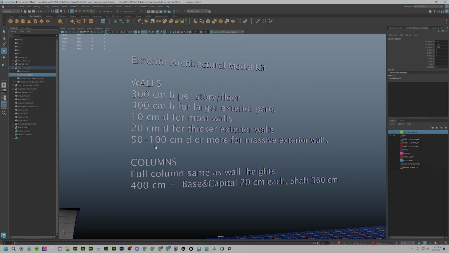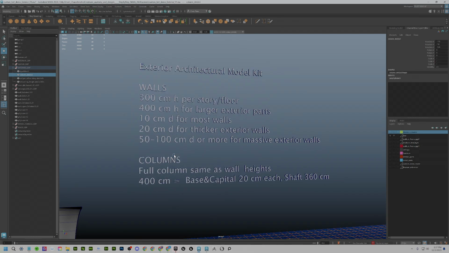And when you do something massive, like a castle wall, a huge, thick stone structure, or a really thick concrete wall, you can get 50 to 100 centimeters or even more. But I'm just giving you some simple numbers to follow. For a 4-meter column that would match the height of a larger exterior floor, the base and the capital are at 20 centimeters each, with the shaft being 360, for 400 total. So the base, shaft, and capital together make 400. That's how the ratios have come out.